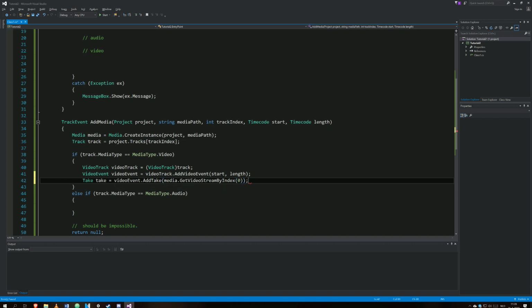And to be completely honest, I still don't really understand how this part of code works, but it works every time.